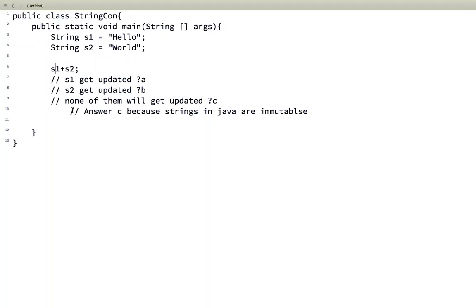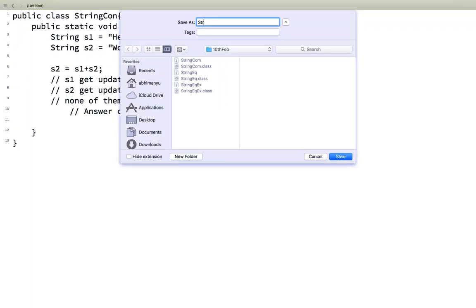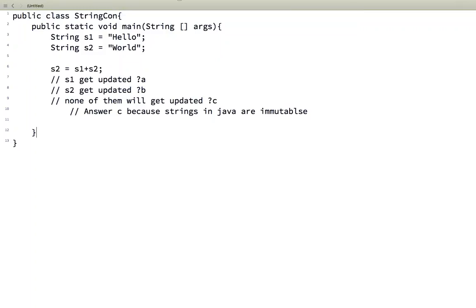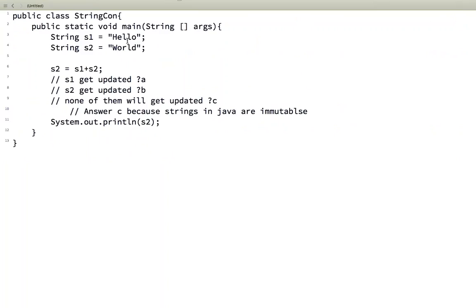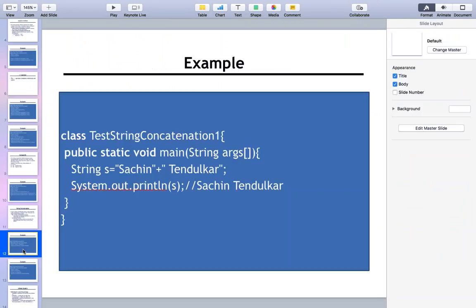So in order to concatenate them, I'll have to create a new string object, or use an existing one. Now S2 will get updated. What will be the value of S2? Hello world. It concatenates two strings, right? So the same example, if we have S plus Sachin plus Tendulkar, it gives us Sachin Tendulkar.